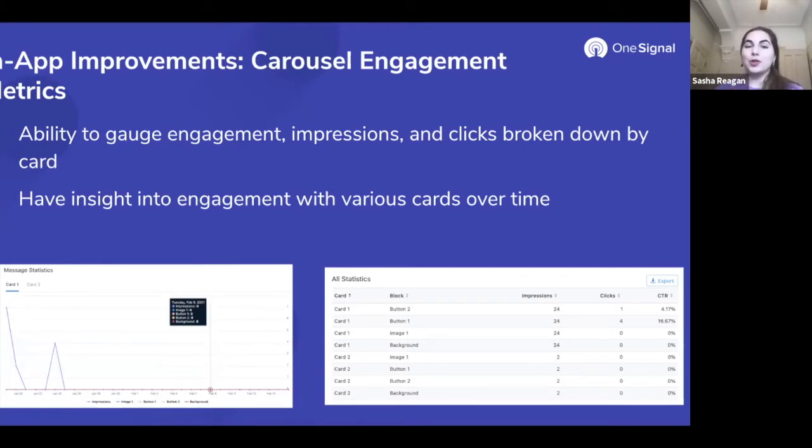And now what we're able to do is really break down more granularly what that engagement looks like. You can have up to 10 cards on a carousel, and we're able to gauge the engagement, the impressions, and the clicks broken down by the individual cards. So if people aren't swiping through past the third slide, or there's really high engagement with the image on the second card, things like that we're able to surface.